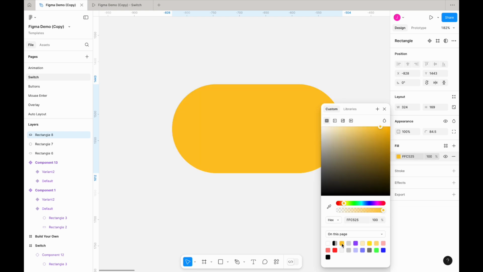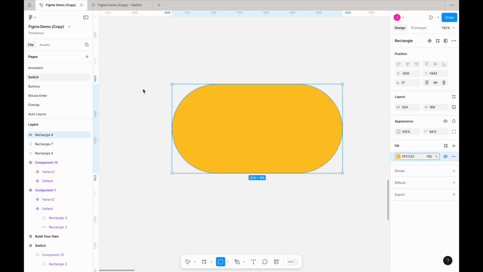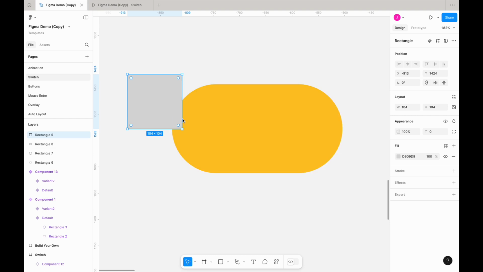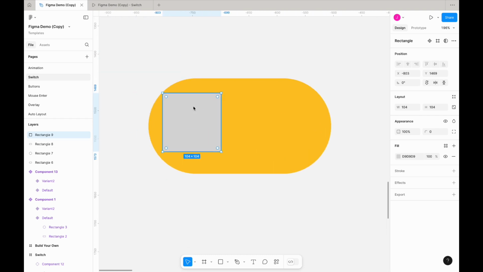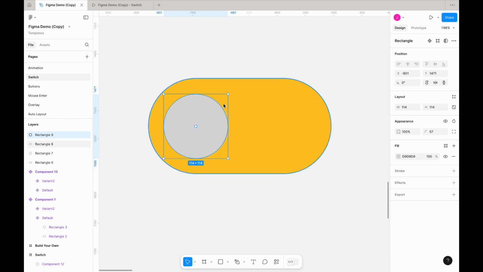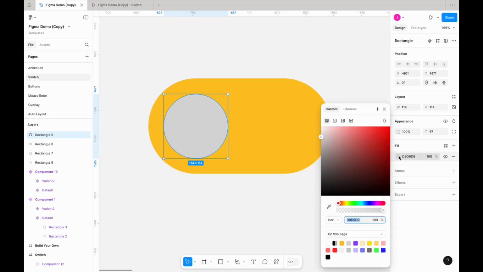Now, let's create another rectangle. This time, let's hold Shift while dragging to draw a perfect square. When we zoom in and drag the tiny white dots at the corners, we can turn it into a perfect circle. Let's go to the Fill panel on the right-hand side again and change the color to white.